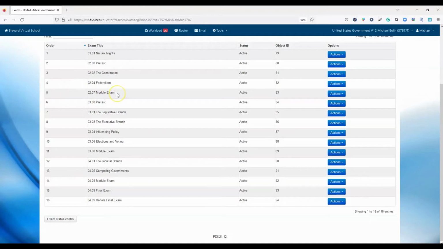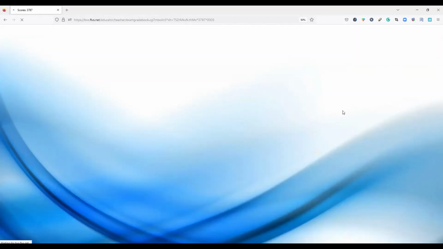For the example I used in the PowerPoint, I'm going to stay consistent. We're going to look at the Module 2 exam. The students would have done a Module 2 DBA, then they would have done the exam. Of course, they've done all the work in there. So here we're going to go to the action button, and we're going to go to the gradebook.